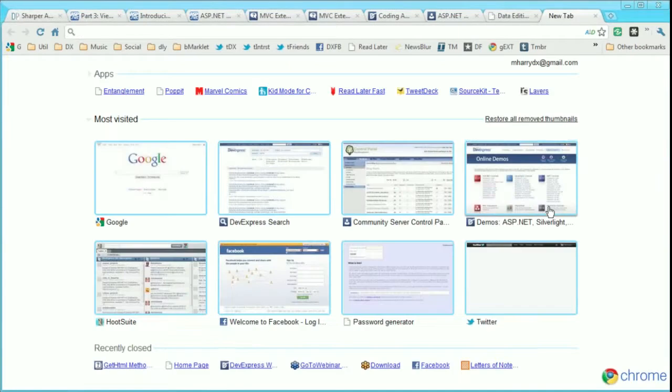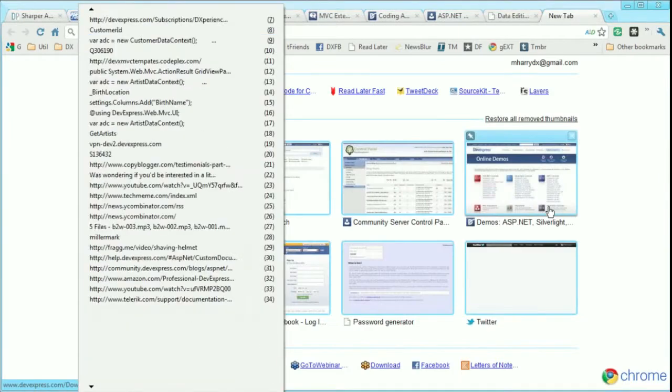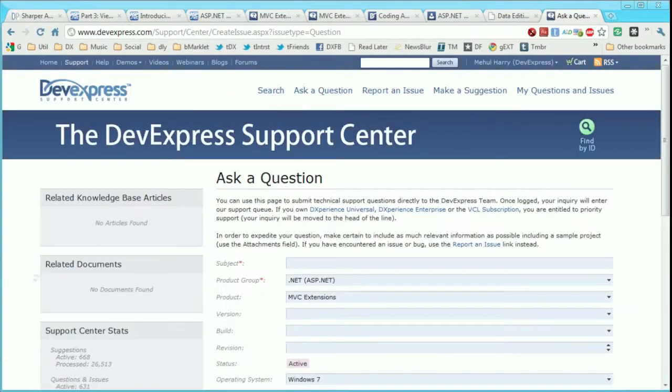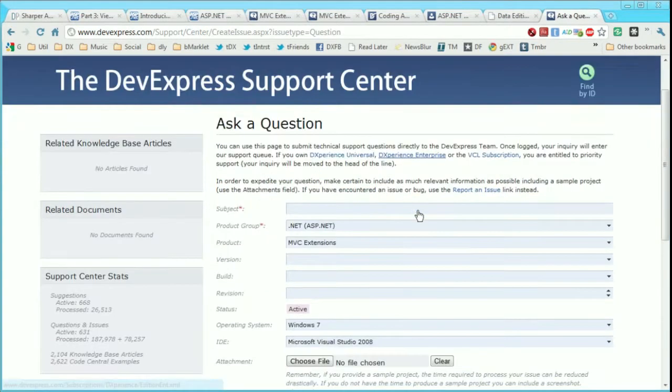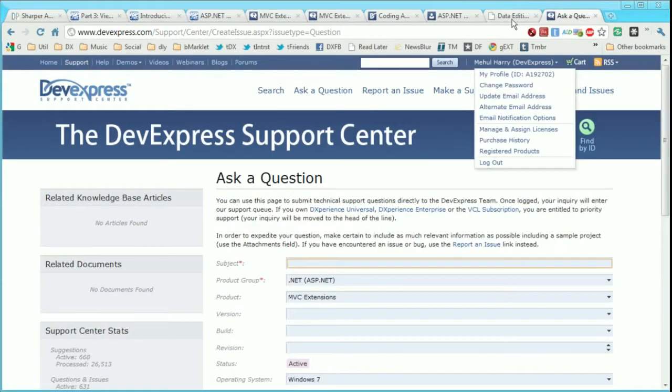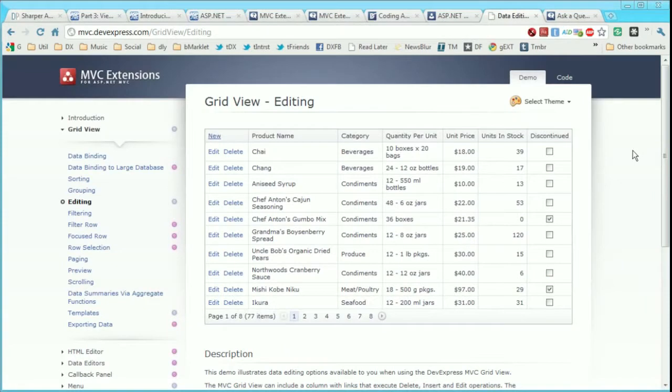So if you go to our support center, click on support up here and ask a question, just simply post that question. I recommend keeping it public so it could be helpful for others as well. But I think there might be a way to do it with the model binders. By the way, Amanda, my email is mehul@DevExpress or mehulh@DevExpress.